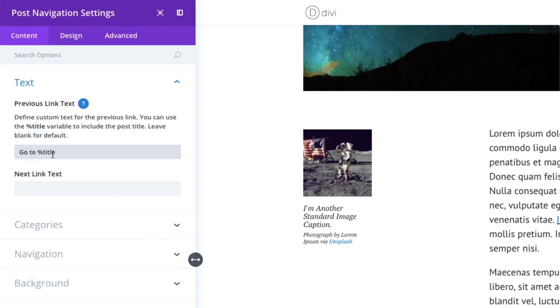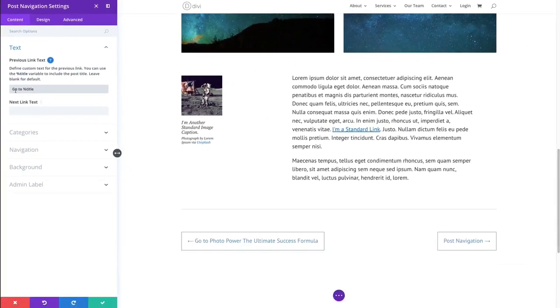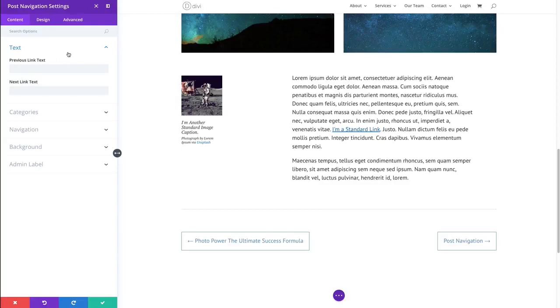So now instead of just reading the title, it's going to read go to, the custom text I have before it, along with the title of the post it's linking to. So it's a very helpful way to customize your links down there. I'm going to go ahead and leave it as its default for now. And we're going to go on to our next section, which is categories.